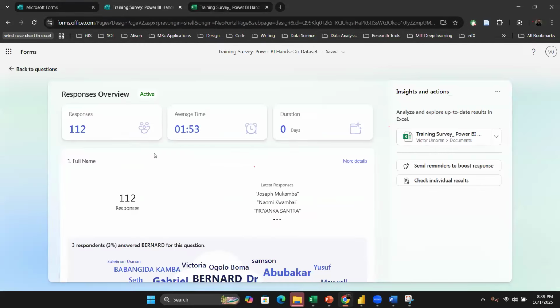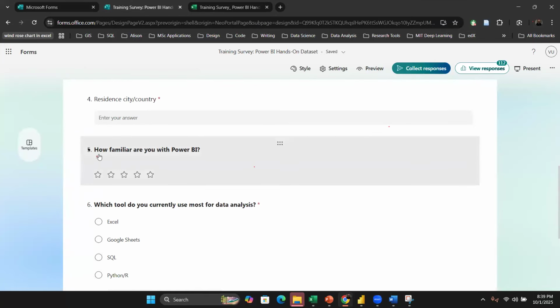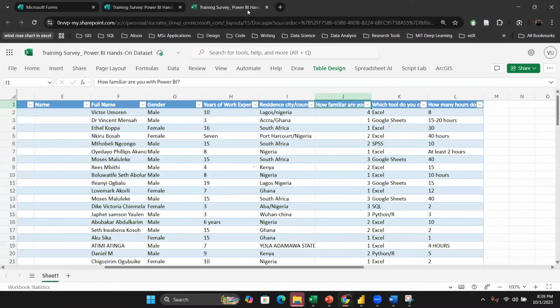Let me show you the training data, the questions. This is the question here. How familiar are you with Power BI? There's no number here, right? But it's intelligent enough to know that you need numbers, categorical data, right? Say, for instance, you use another platform, say maybe Google Forms or whatever, and it doesn't give you numbers. It's not showing you all this, right?